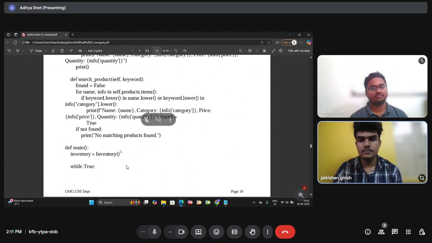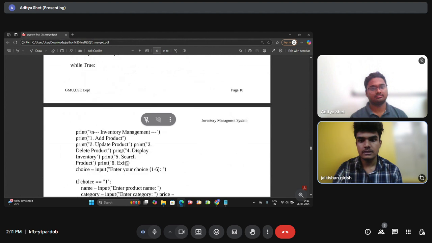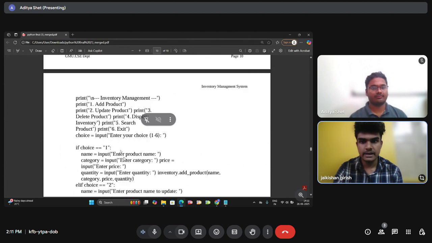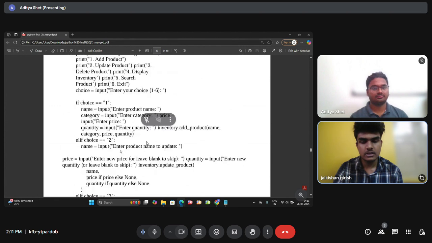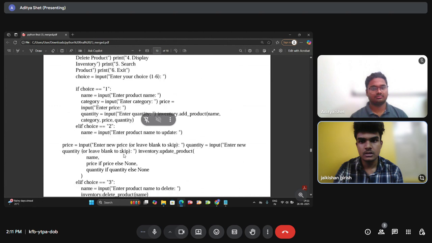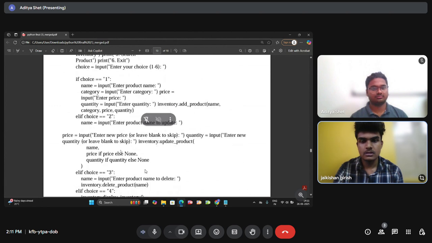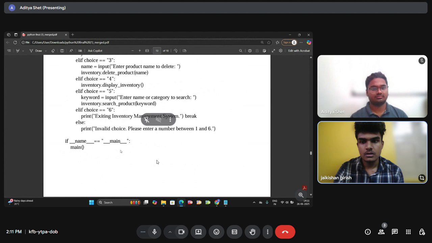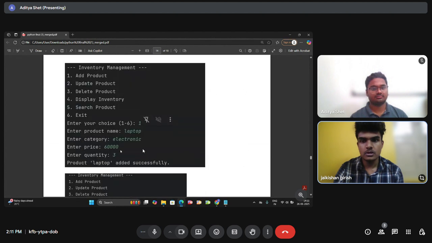Next, you can see this is the menu, which includes inventory management: add product, update, display, search, exit, etc. Here we have given the choices. A person can choose any choice from 1 to 6. So this is the Python code. Next is the output.